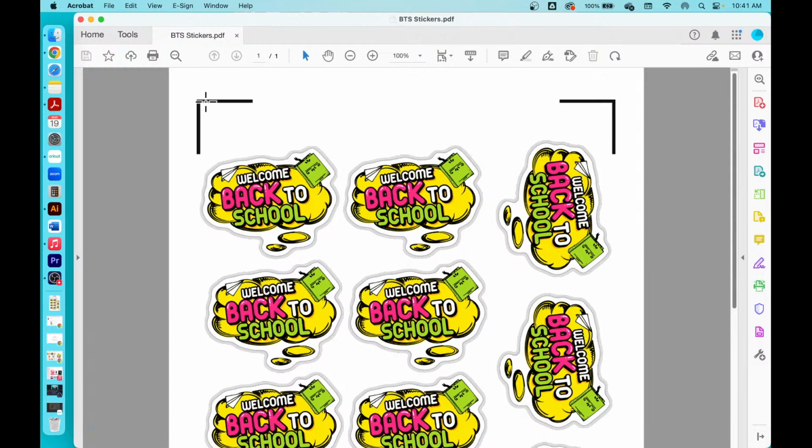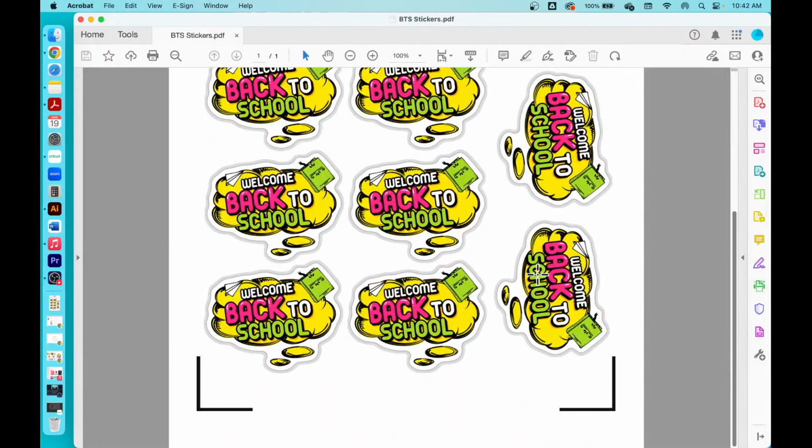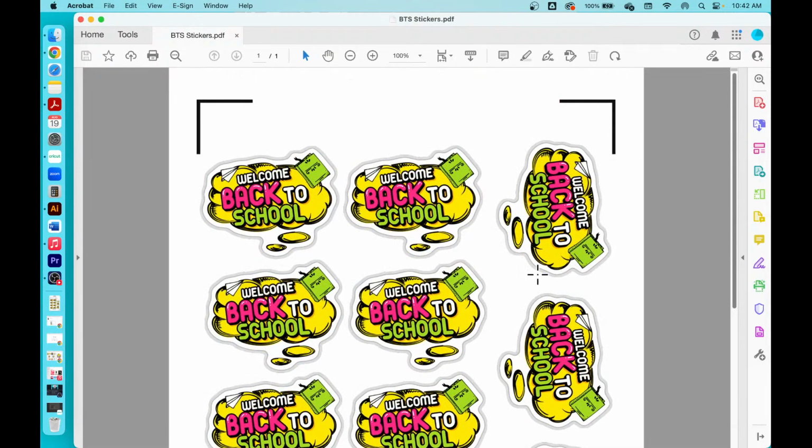So you see these black lines, those are the registration lines that your Cricut machine is going to use. So again, you would email this or take this file into your print shop. They would print it for you, and then you would come back and use your Cricut machine to cut out your design.